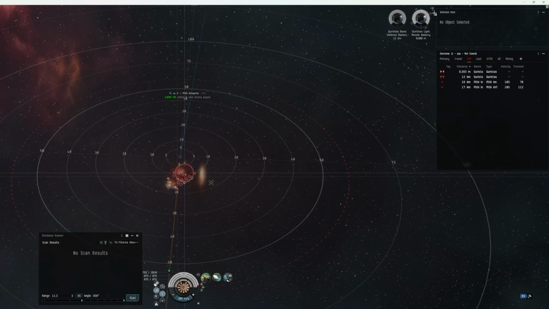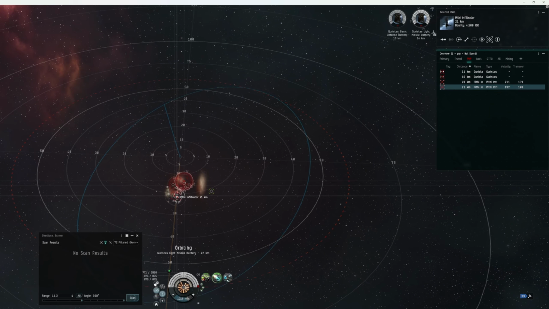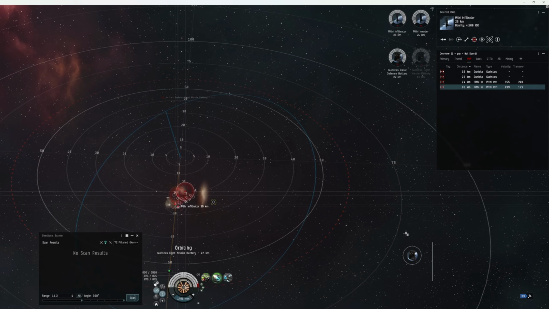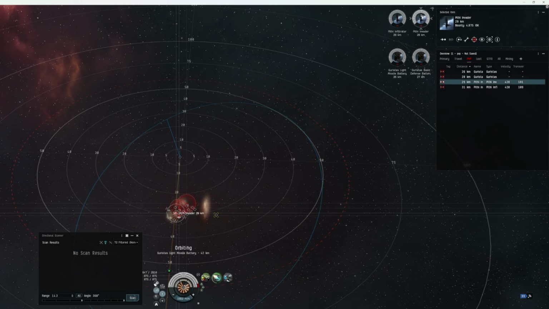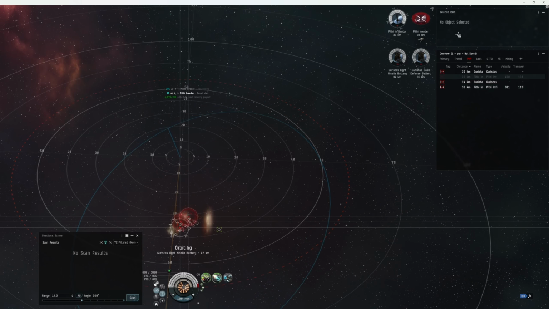I'm just going to keep orbiting the light missile battery, because that will keep them. And then you can drag these down to multiple levels, depending on your screen size. So if I keep orbiting that guy, these guys pop up. It is going to be easy peasy.